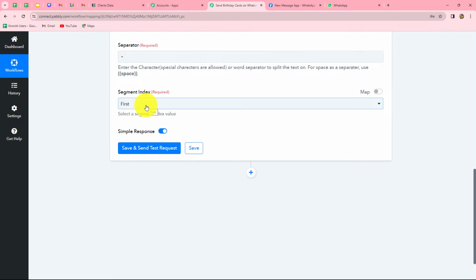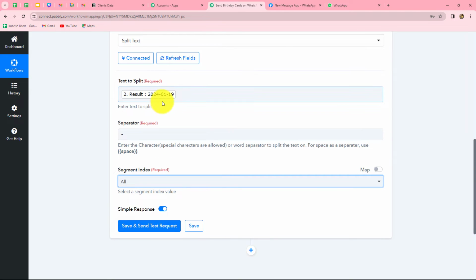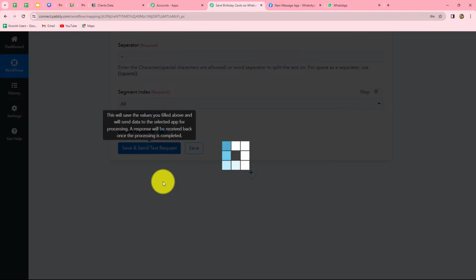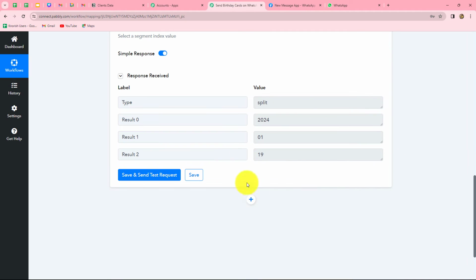What index of this particular text you want? So I'm going to select all over here, as I want all, date, month, as well as the year. Let's click on save and send test request button, and here we can find that the date is separated. So we are going to use the date as well as the month in order to send the message.